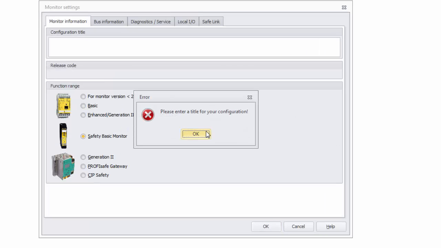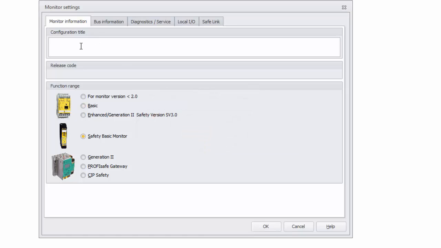And one final item I overlooked in the monitor information screen was a name for our file. And we'll just call that a simple name of test project.